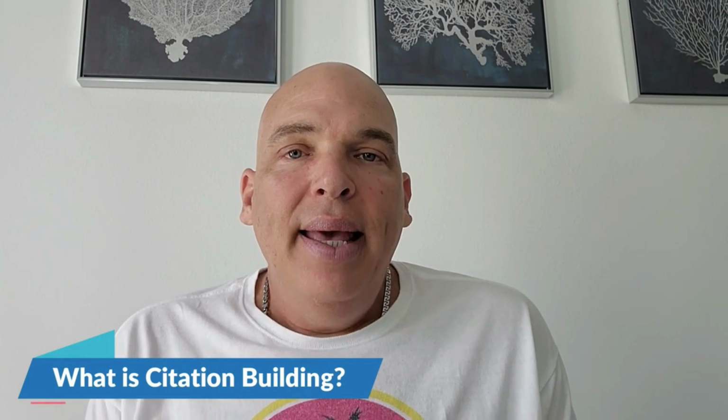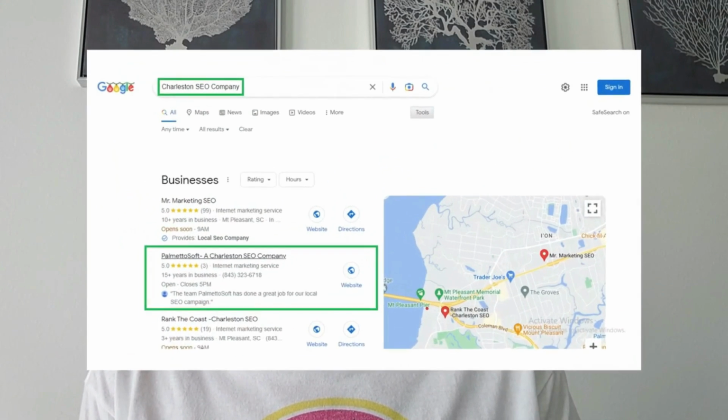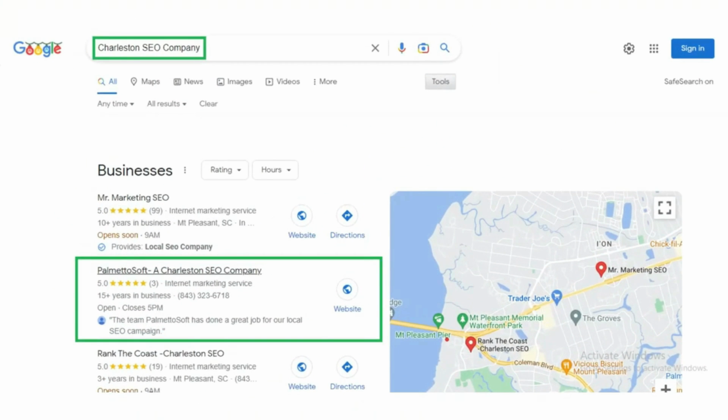What is citation building? In the arena of what we call local SEO, which is SEO done for local based businesses who have typically a radius around, you serve a particular demographic and geographic radius. You may have one or multiple locations. We call this local SEO. And so the techniques include citation building, and it's very important.